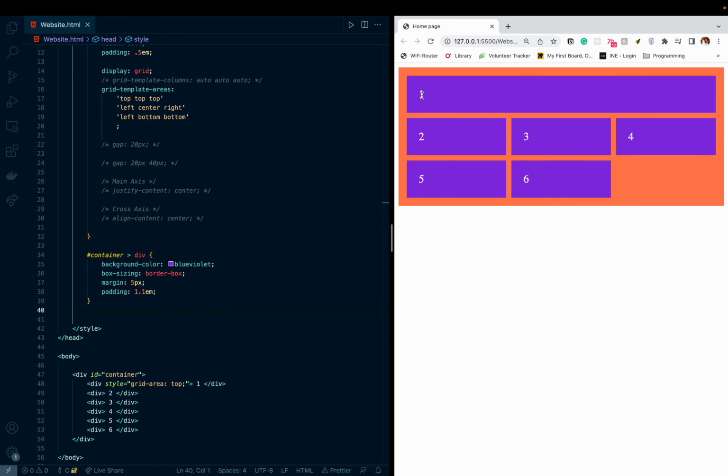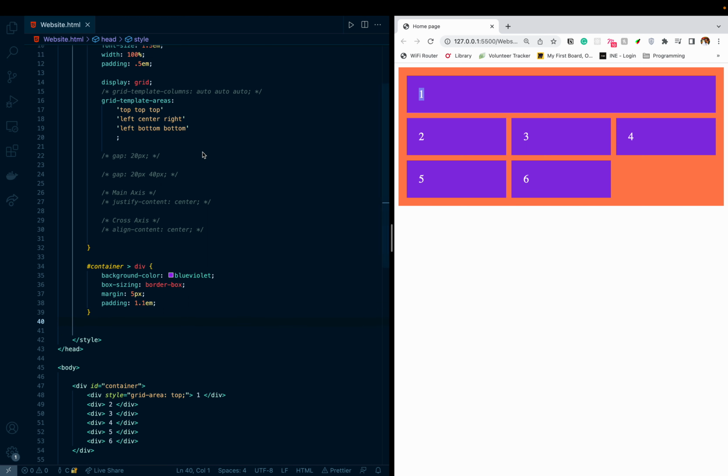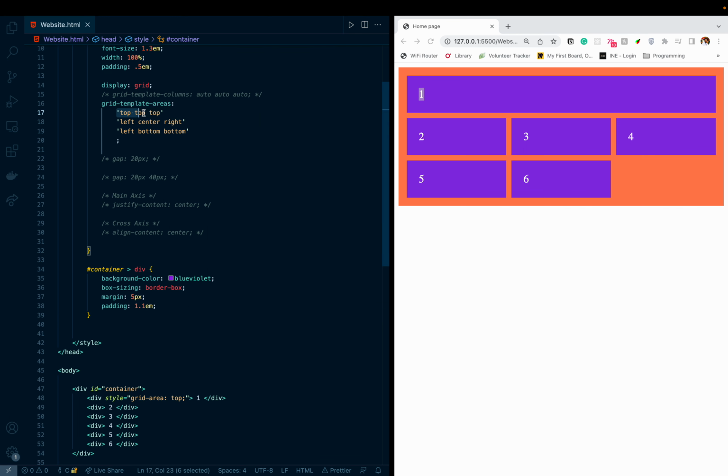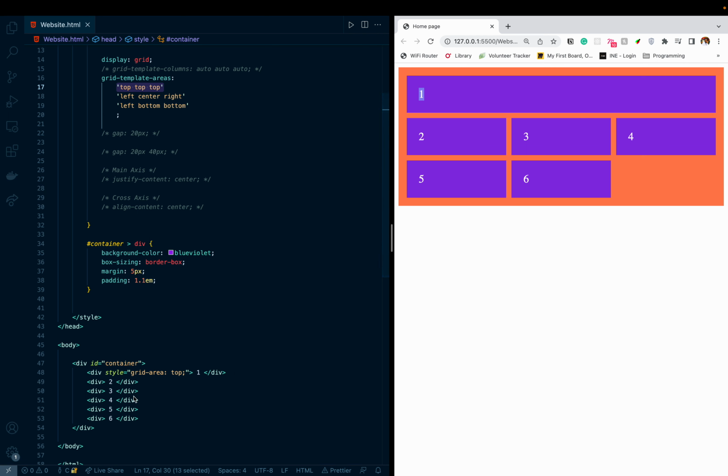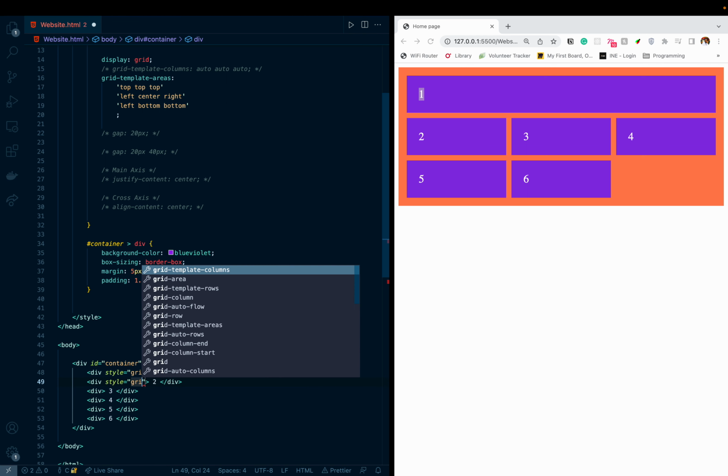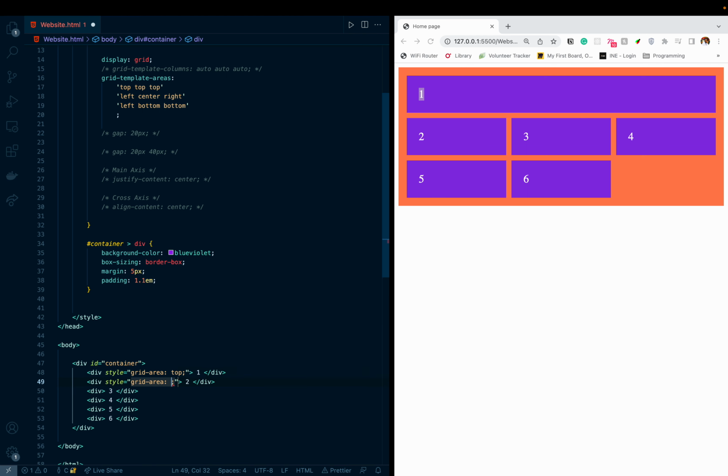Now if you look at it, the first one took all the top because the top here takes the whole row. So right now the first one, that's why we asked it to take over the whole row. I wanted the second one to be, so let's just say style, grid area. The area I wanted it to take is the left. And if I save this, now it took over the left.